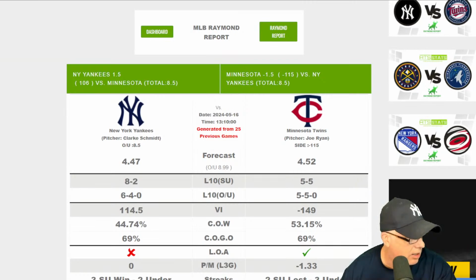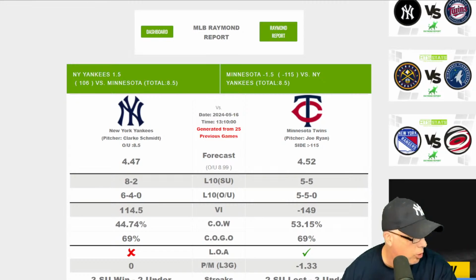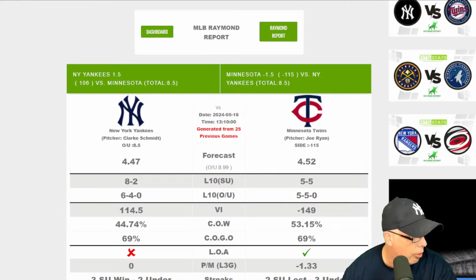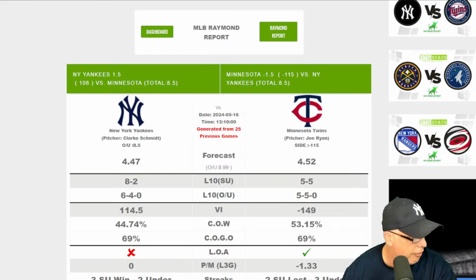And looking at the starting lineup here today, nothing really. You got Volpe, Soto, Judge, Verdugo, Stanton, Rizzo, Torres, Wells, and Cabrera for the Yankees. Julian, Larnach, Jeffers, Kepler, Correa, Castro, Santana, Kirilloff, and Miranda going here for Minnesota.